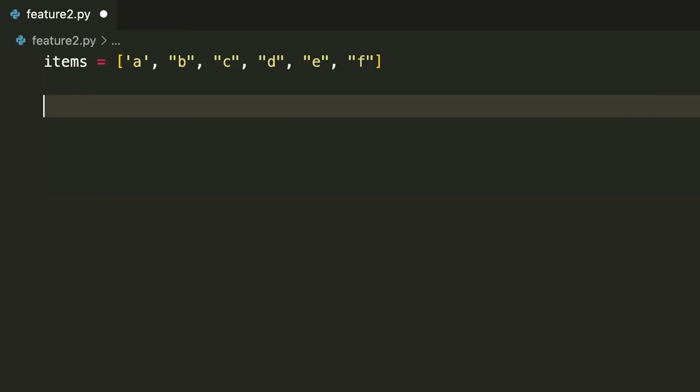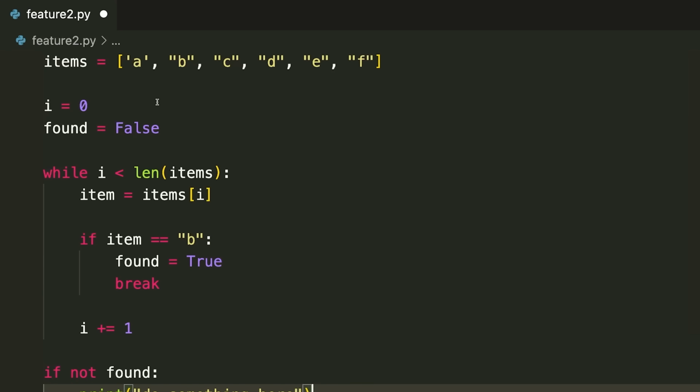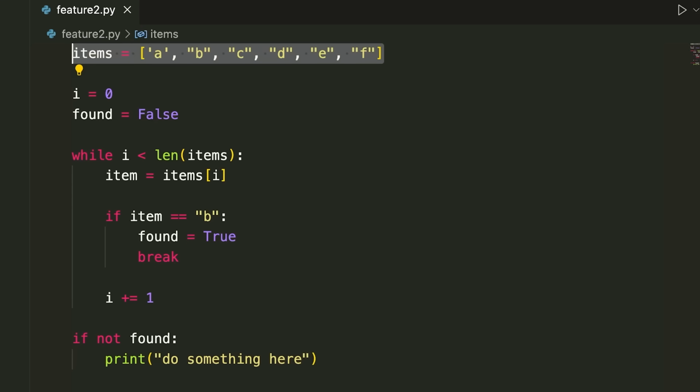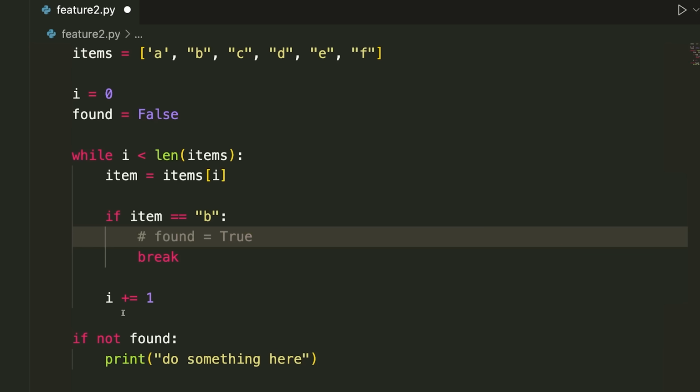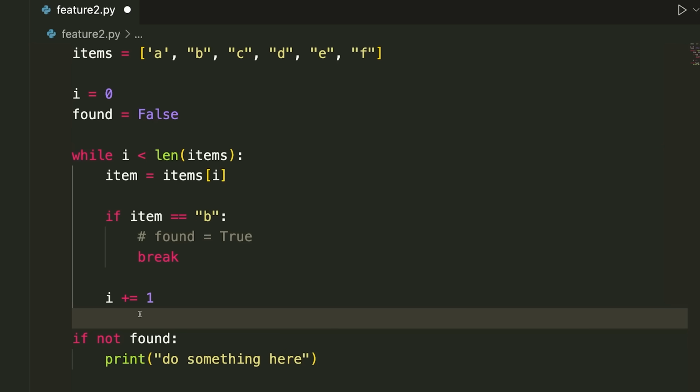So let me give you a quick example to show you what I mean. In this instance, we have a while loop. We iterate over this list and we try to see if the item B exists inside of the list. Now, if we didn't have this flag that I'm setting here, found equal to true, when we reach the end of this while loop here, we won't know why we exited.